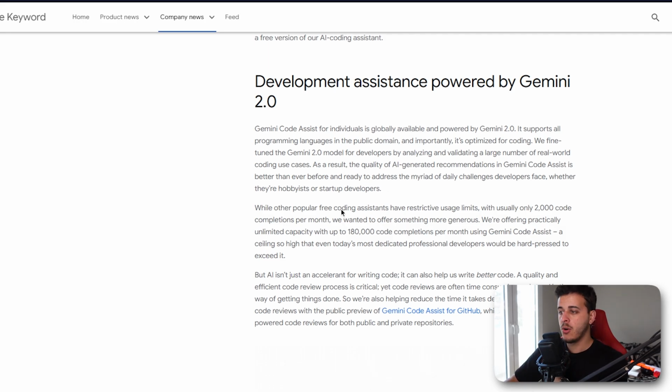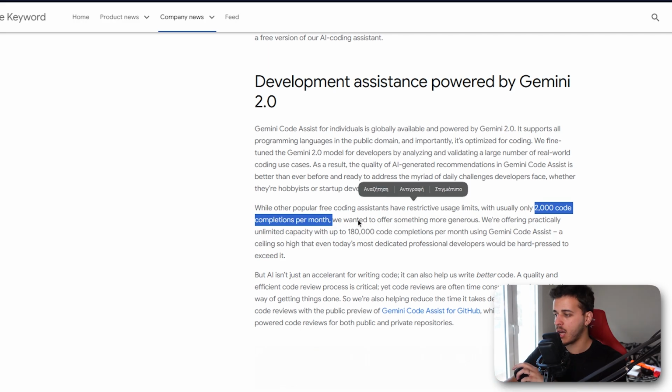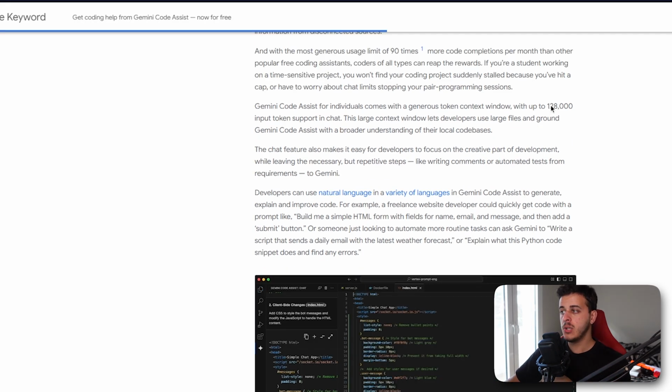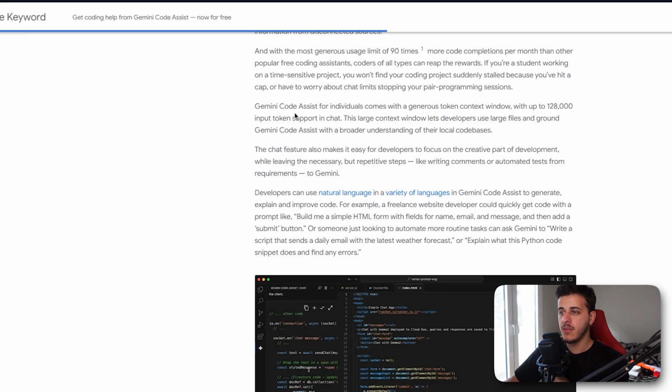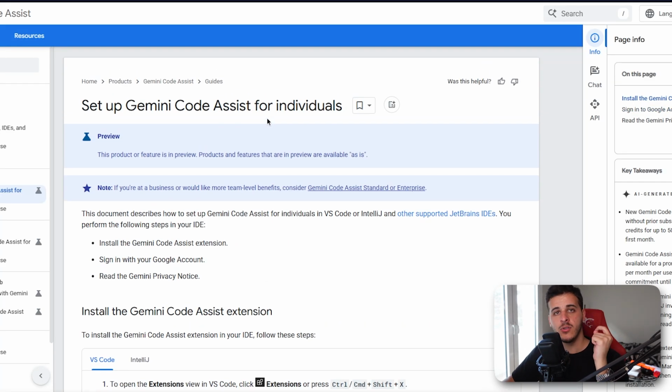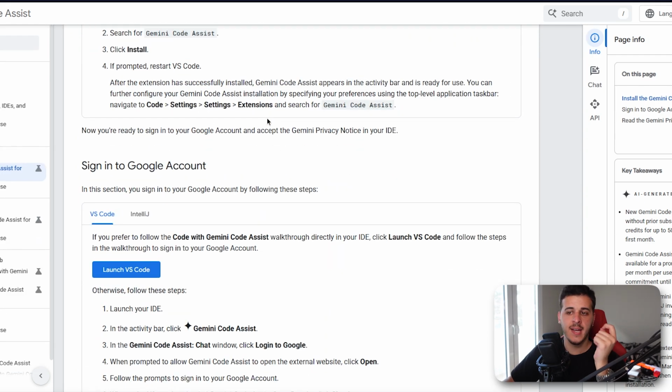So most free coding assistants have very restrictive usage limits, as we can see, with only 2,000 code completions per month. They wanted to offer something better, so they pumped this up 90 times to 100,000 code completions per month. This is insane. The context window is 128,000 input tokens supported in chat. And it's very easy to set it up. So let's go ahead and set it up and also use it to create some interesting and amazing things.